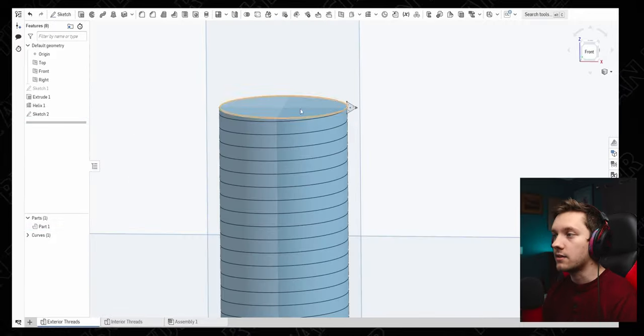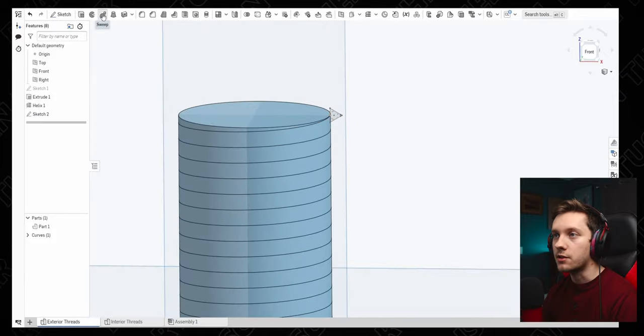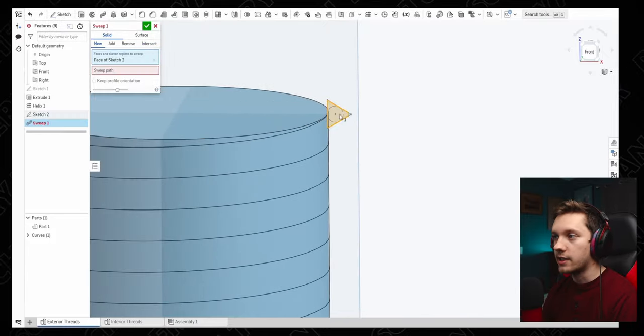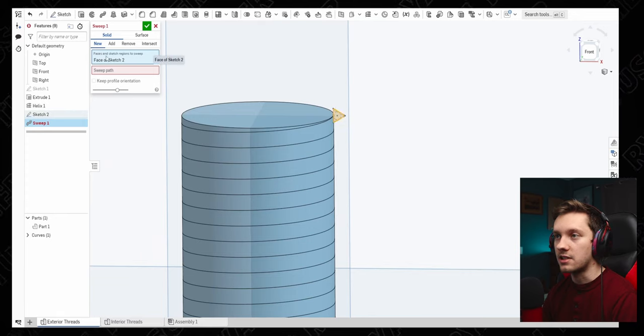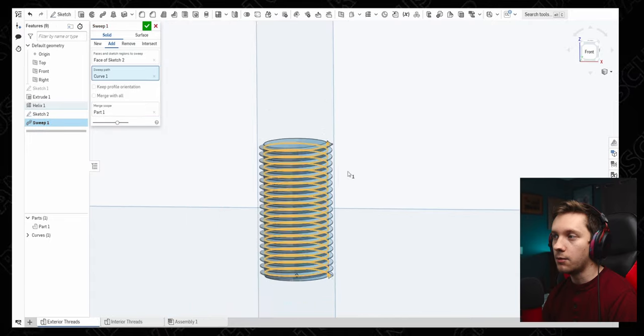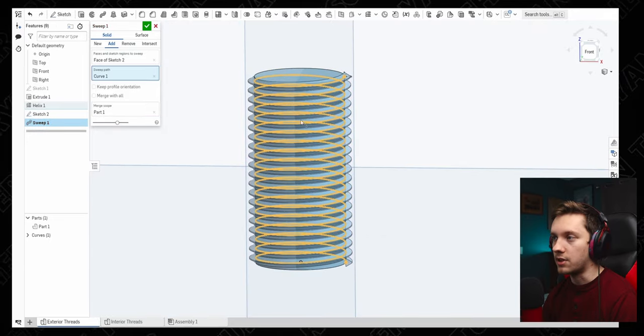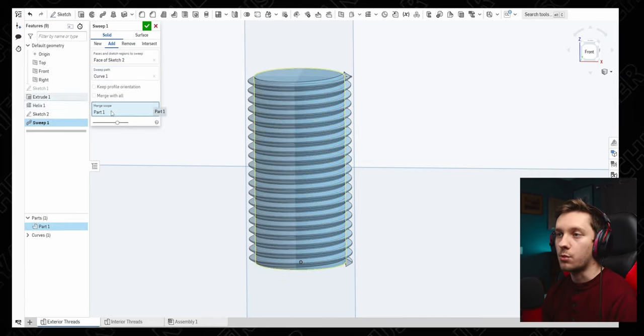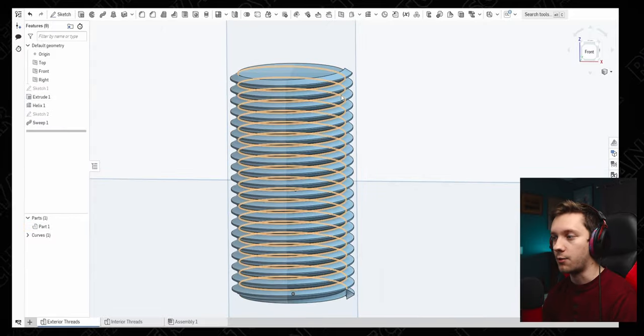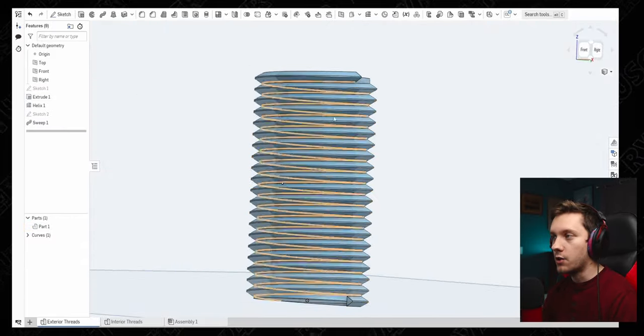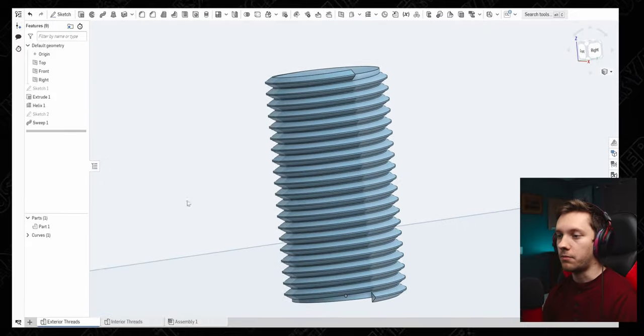Now, how do we get this to actually go around this, right? We have our sketch. Come up here to the sweep tool and click on your sketch right there. That'll be your faces and sketch regions to sweep. Then for the sweep path, we're going to click on the helix right here, and it's going to go ahead and bring this all the way down. Now, one important thing to make sure you're doing, hit add for the external right here. And if you're having problems, your merge scope might not be selected, you can always go through and hit part one, and that should take care of that for you. And there you go. You have your threads all nice and neat.